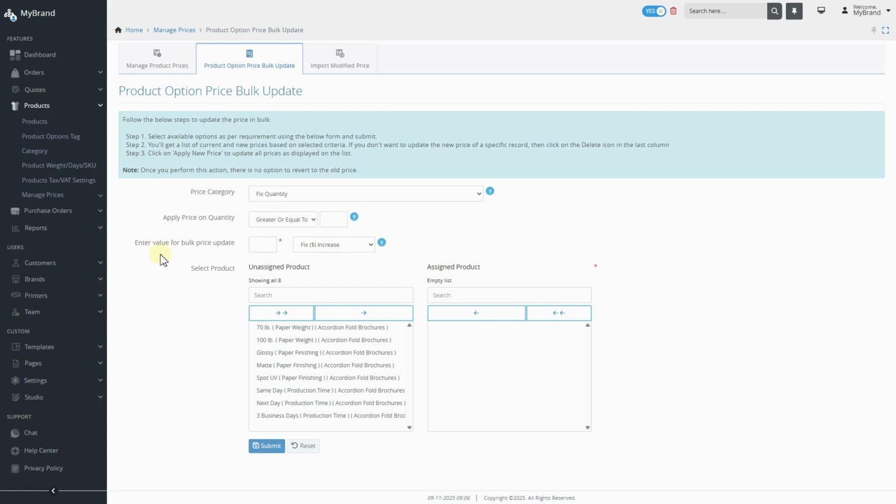We must enter a value for bulk price update and choose either fixed increase, fixed decrease, percentage increase, or percentage decrease. Lastly, select the product or products you would like to assign to this update, and click Submit. We have now successfully performed a product option price bulk update.